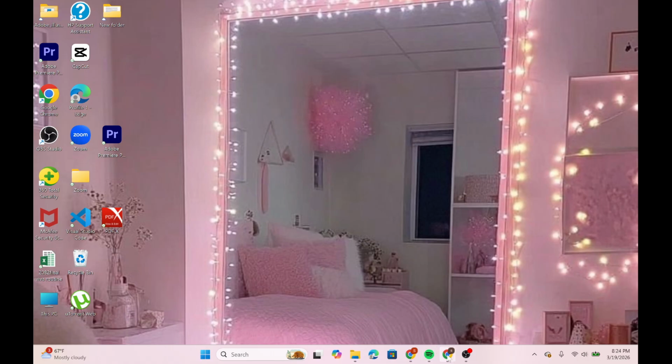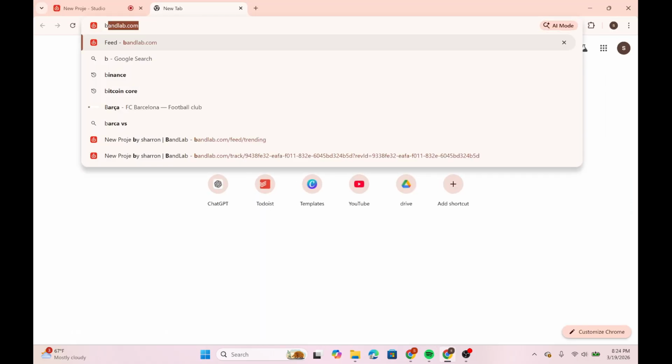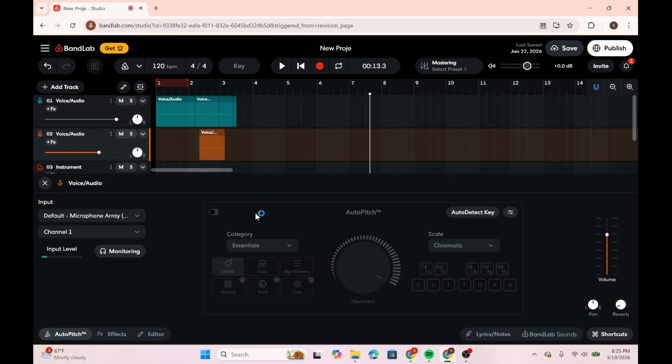So first, open any web browser that you prefer, and over here in the top you can find this address bar. Type down bandlab.com and enter it. Once you get into this interface of BandLab, make sure to log in. You can simply go to this create in the top right, or you can also go to the draft project. As I'm going to select draft project here, it will automatically open to the studio as well.